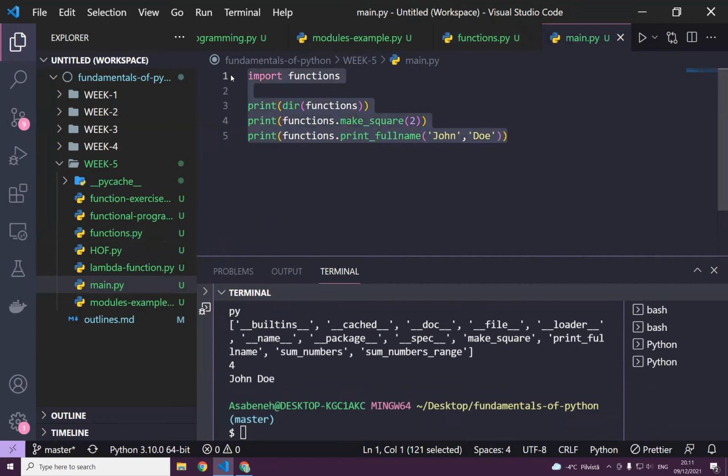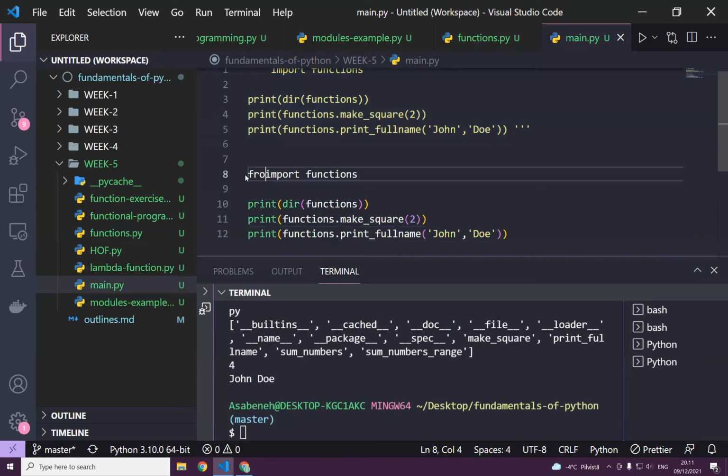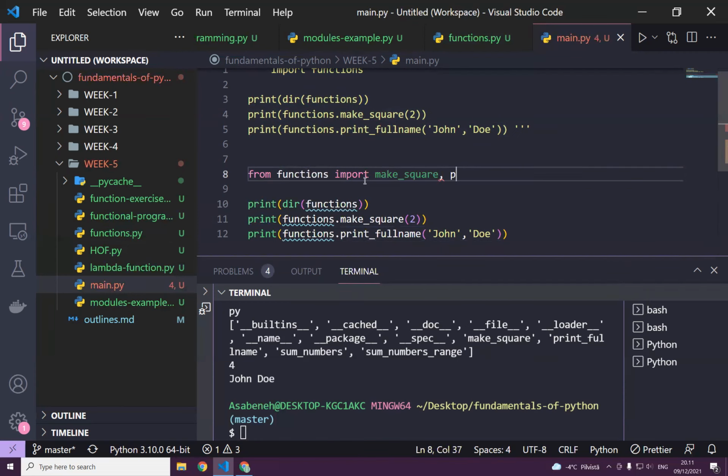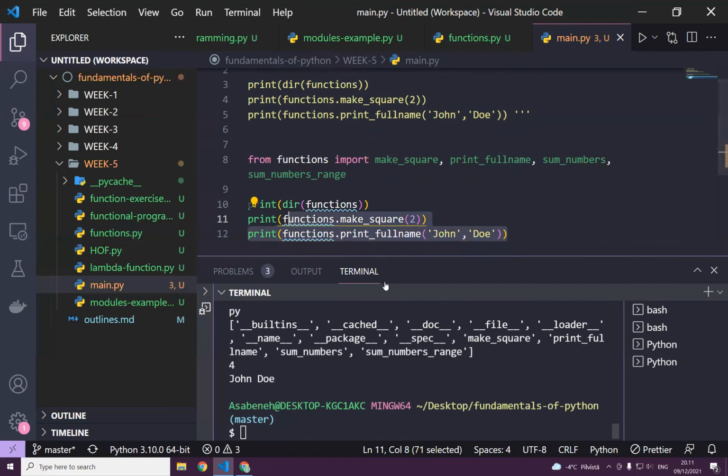One of the ways to import them. Copy, and now I have to import them differently. Let's do a different import. We can say from functions import make_square, print_full_name, and what was the other? Sum of numbers, sum of this, as you can see, and we can make use of those. But now we don't need this. And we don't have this either.